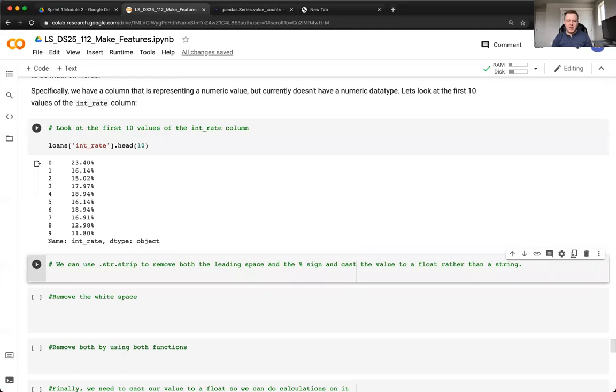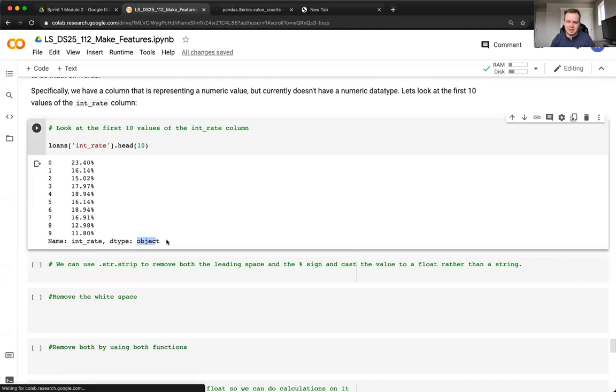And you'll notice the data type here is object. So it's seeing that these are string values. And we've got this funny % sign on the end of these. All right, we don't want that % sign on there. We want these to be floats, right? What if I wanted to calculate the average interest rate? Well, I can't do that if these are strings. I need these to be represented in a numeric fashion so that I can do some of that statistics stuff on this data. All right.